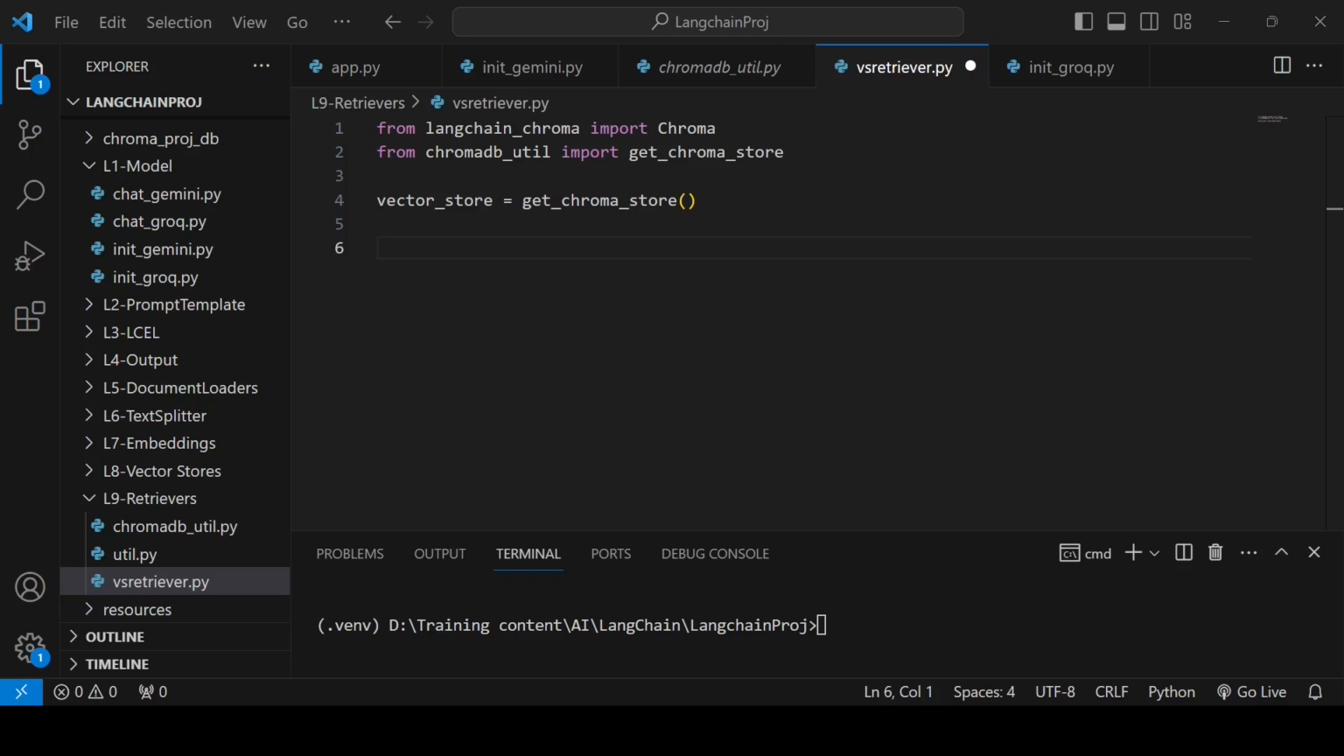Using that we can convert it to a retriever. So let's call it retriever equal to vector_store dot, the method is as_retriever. That will convert your vector store into a retriever. Here itself you can pass some configuration for how you want the search to happen. So search_type equal to similarity, that means I want a similarity search, and with that you can pass some other keyword arguments also.